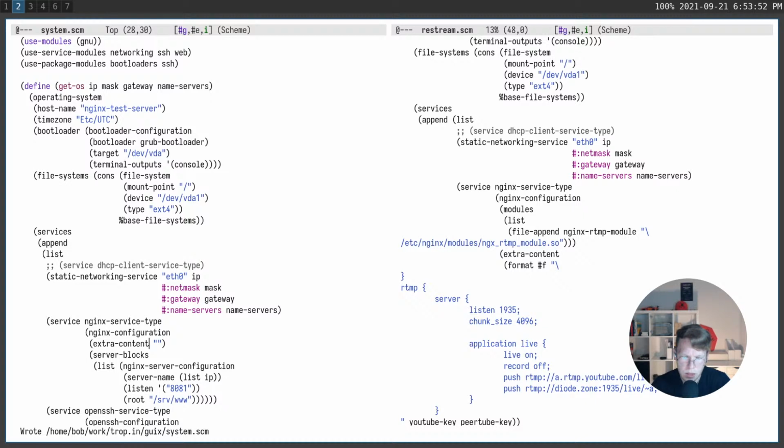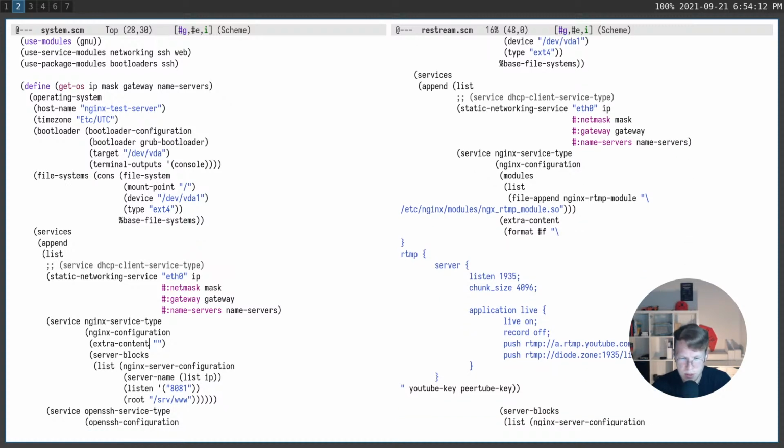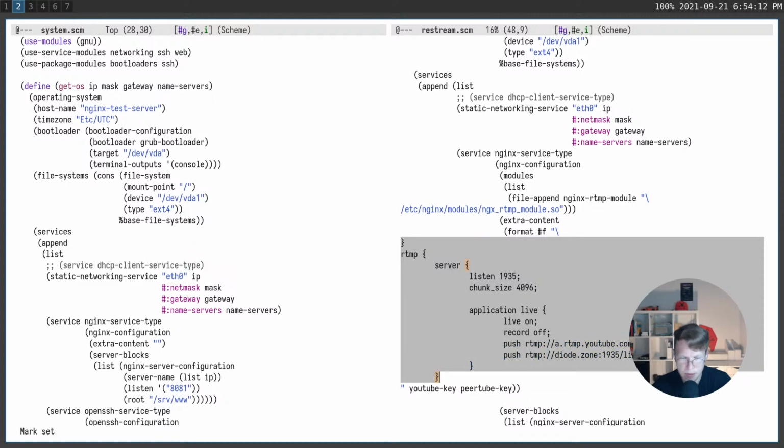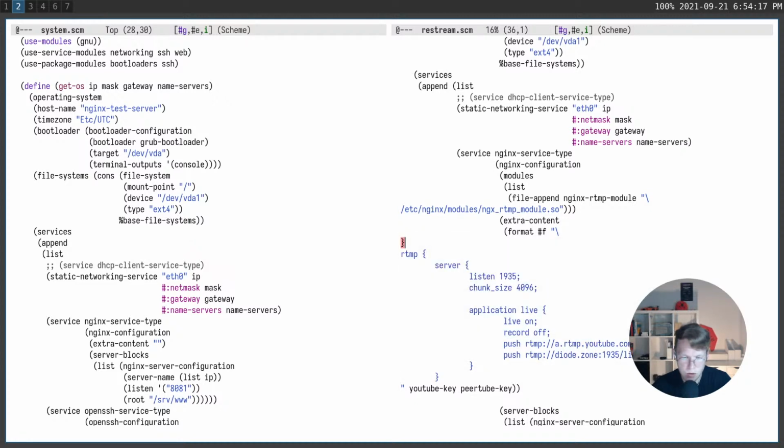The extra content field adds the content of this field to the end of the configuration, but not to the very end, but to the end of the HTTP section, which sometimes is not desirable. And here you see the solution for this. I just close the HTTP section and start a new one, and don't close it because it will be closed by the system which generates the NGINX configuration. It's quite hacky, but it works.